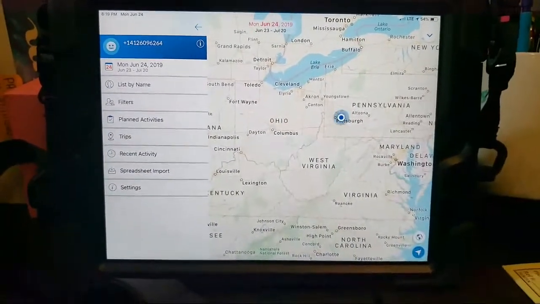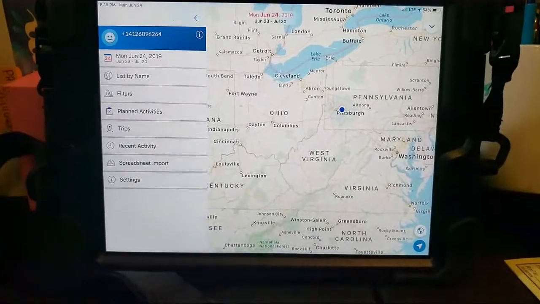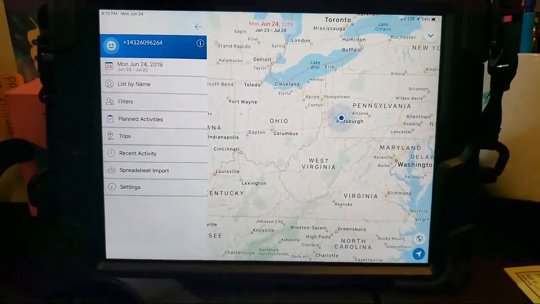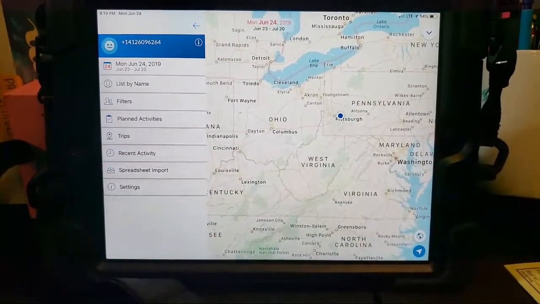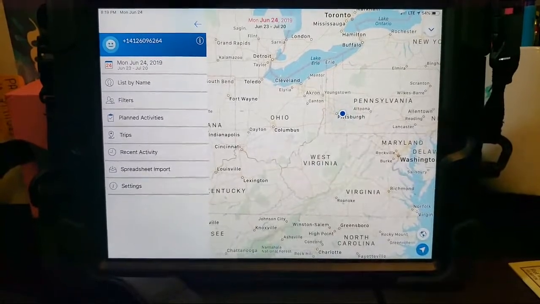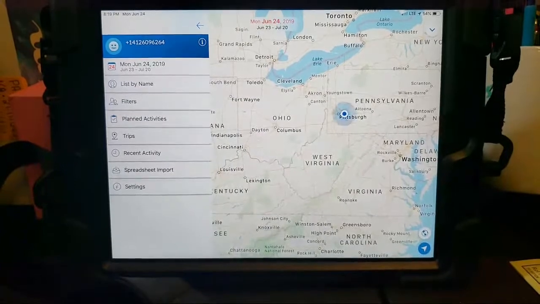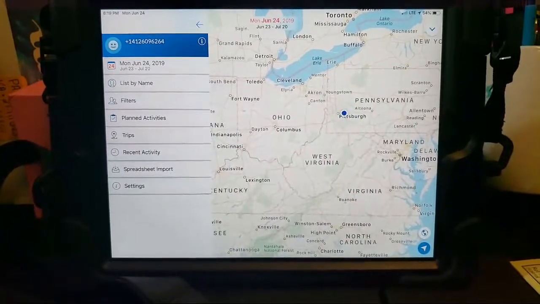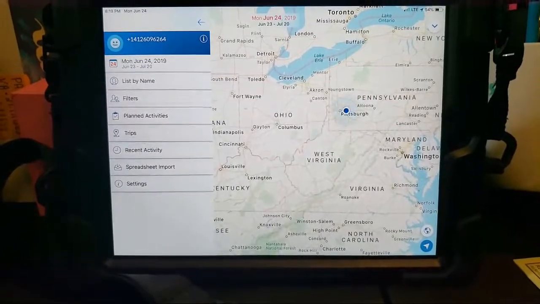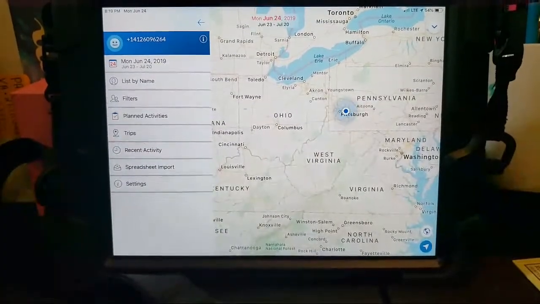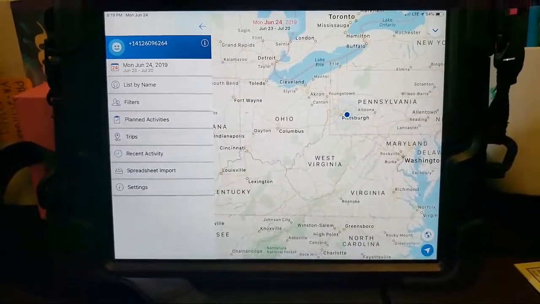So we do not use the planned activities, the trips, or the recent activities. All 3 of those work together. The reason we do not use them is because the last time we put some planned activities in there, the only way we were able to have them removed was to literally delete every single lead. And you don't want to delete your leads in your Map View. So I'll show you a way to create your route without using planned activities or the trips.